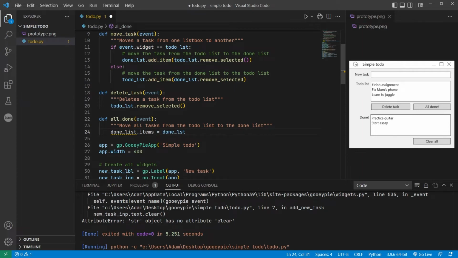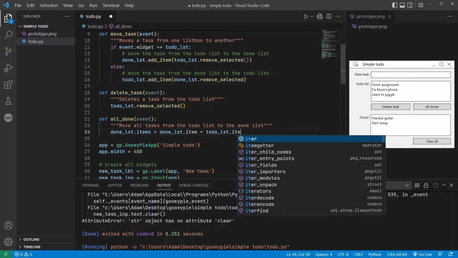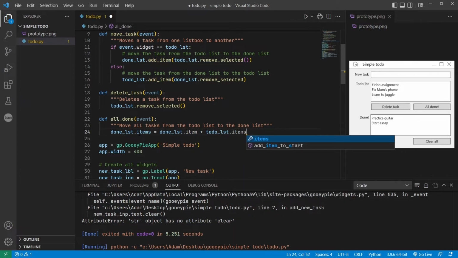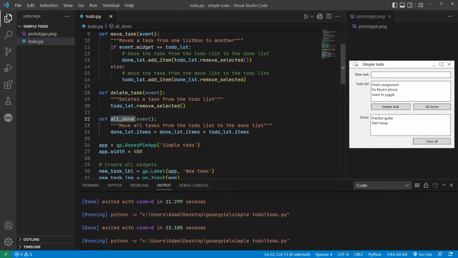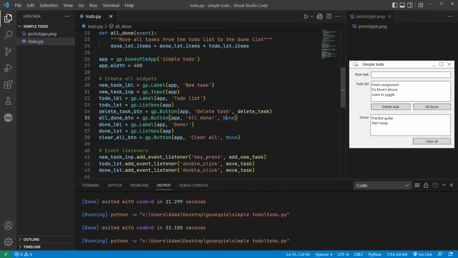So we'll say donelist.items equals donelist.items, what's currently there, plus to-do list.items. So in Python, the plus operator works with lists to join them together into one larger list. So now I need to associate that button press with that function. So go down and write the name of the function where we created the button. Now we can test our code.